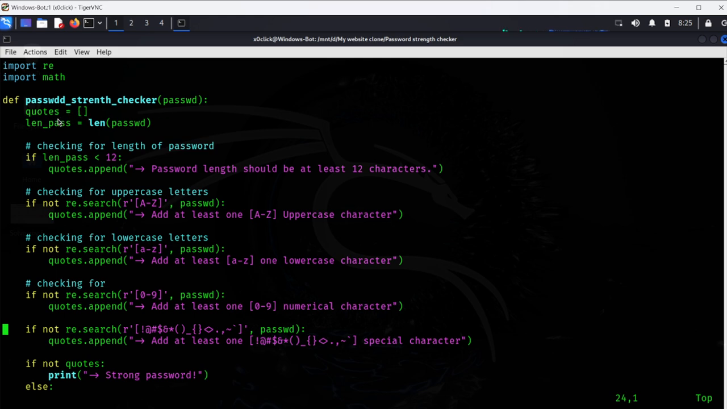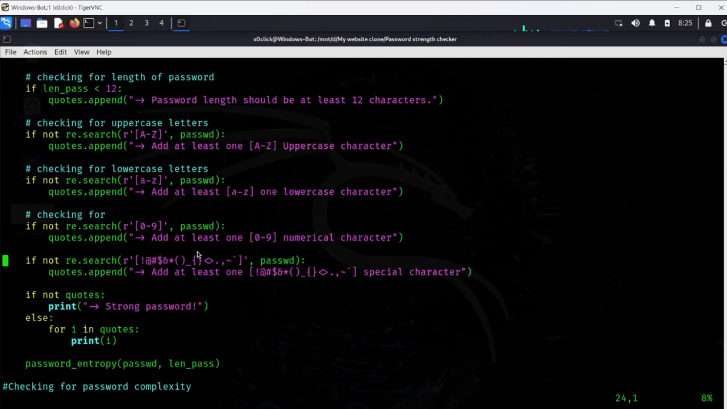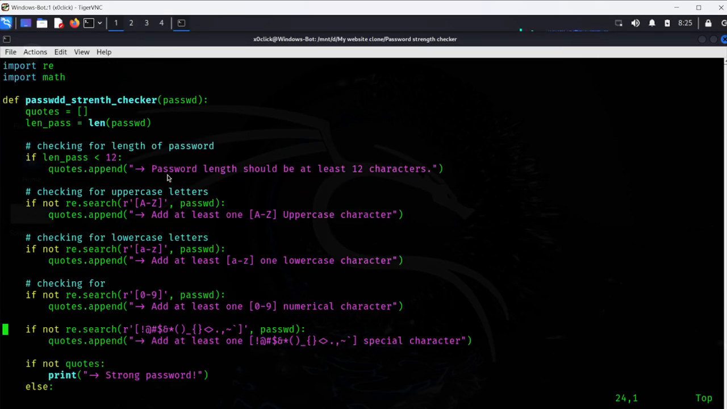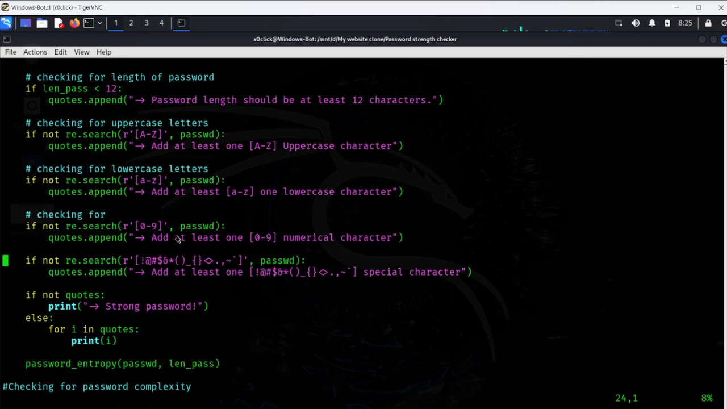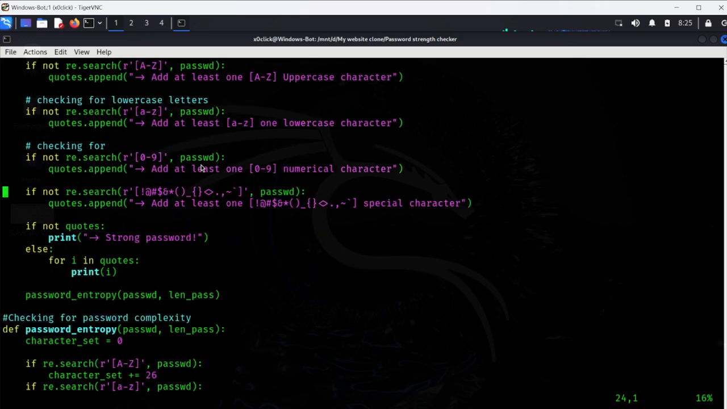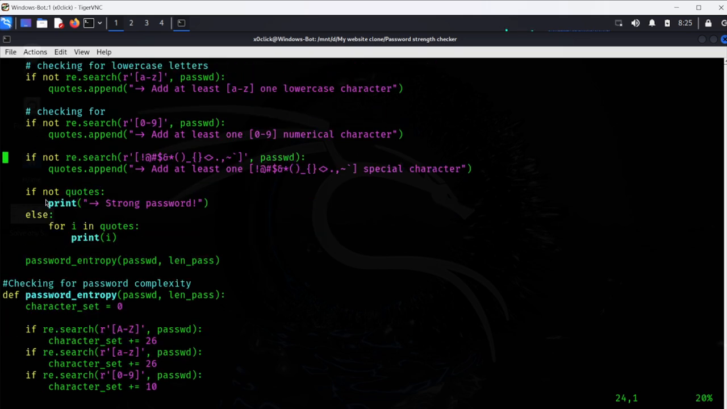I have declared a list, and then I check for the password length, and these are the requirements. I mean, these are the requirements for a good password. The length should be at least 12, and it needs uppercase, lowercase, numericals, and special characters. If any of these doesn't exist in the password, it will append the corresponding string to the quotes list. Then, if not quotes, I mean if nothing is in the quotes list, it will display as a strong password, because if anything is in there, the requirements were appended to the list, so it's not a good password.